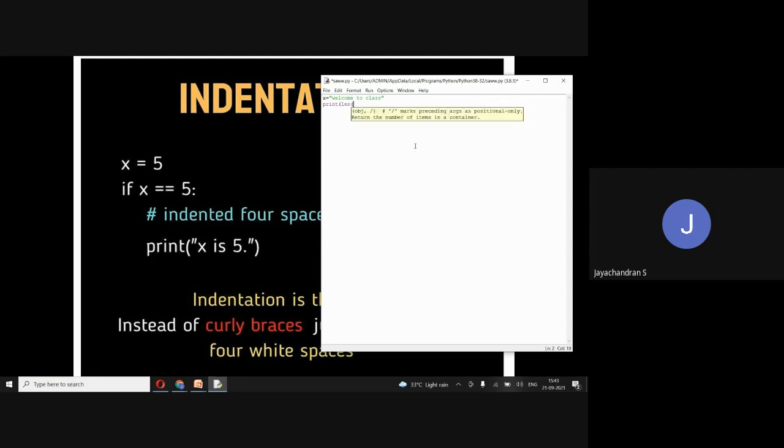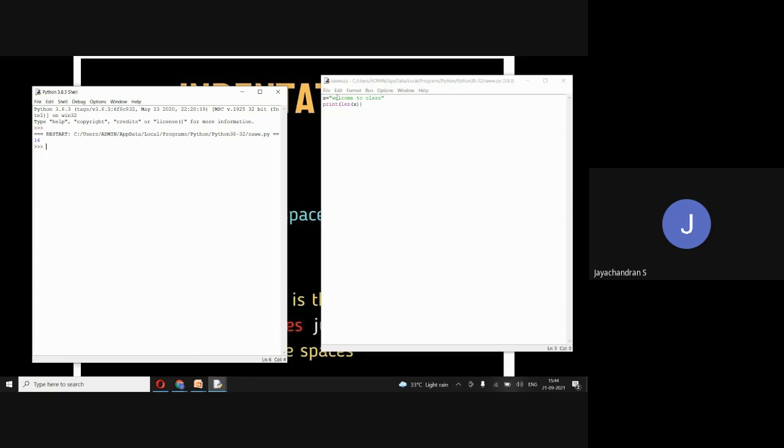len of x. What will be the output? Anyone can tell me what the output will be for this function? Just finding the length of the string. I'm using the length of variable x. What will be the output? How much? Tell me clearly. It's 16, sir, I think. 16. Correct. So including white spaces also, it will be counted as part of the string.